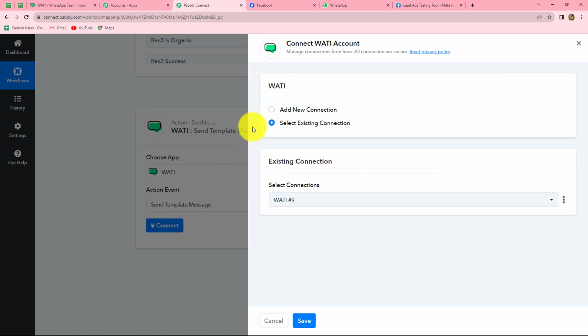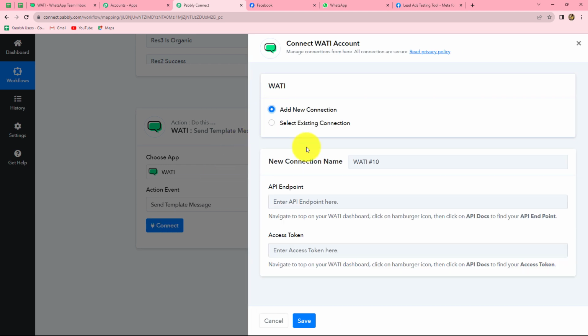Click on connect. And here we have to select add new connection to build a new connection with the Wati account. As we have clicked on add new connection, we have to enter two details over here, API endpoint and access token. Now from where we are going to find both the details? For that, the instructions are provided to us here. So what we are supposed to do, we just have to go to our Wati account and then click on API docs. Once we click on API docs, we will find both the details.